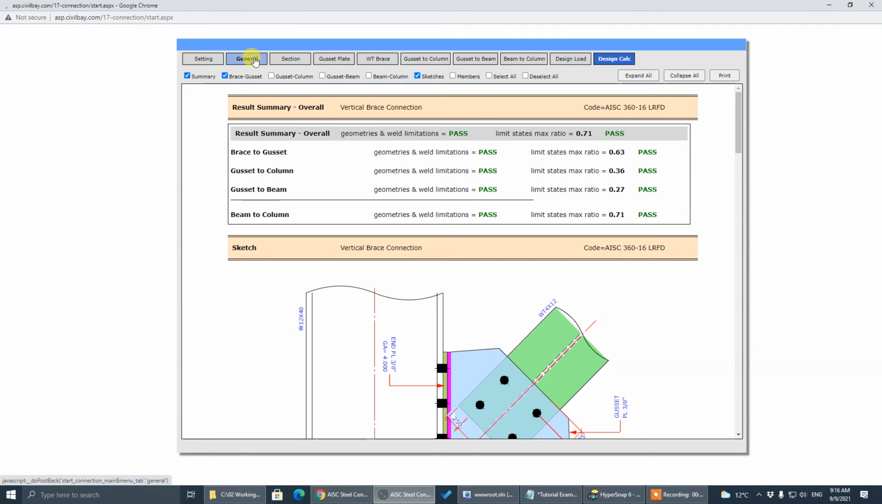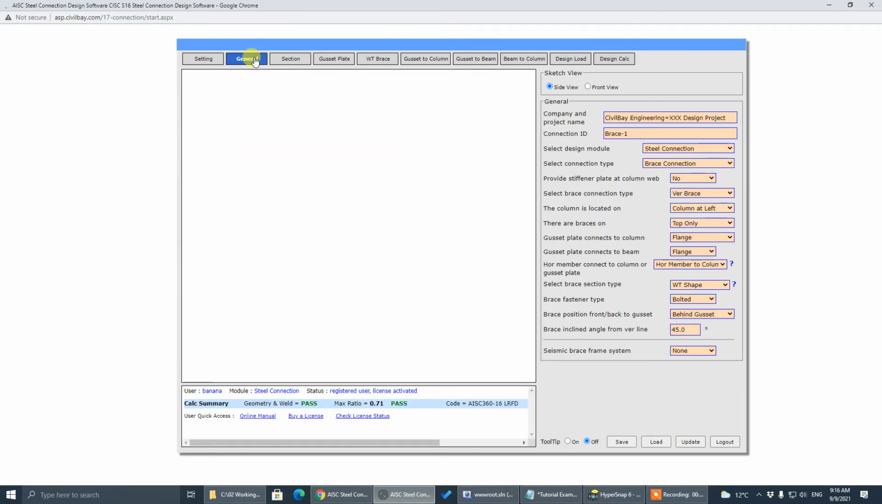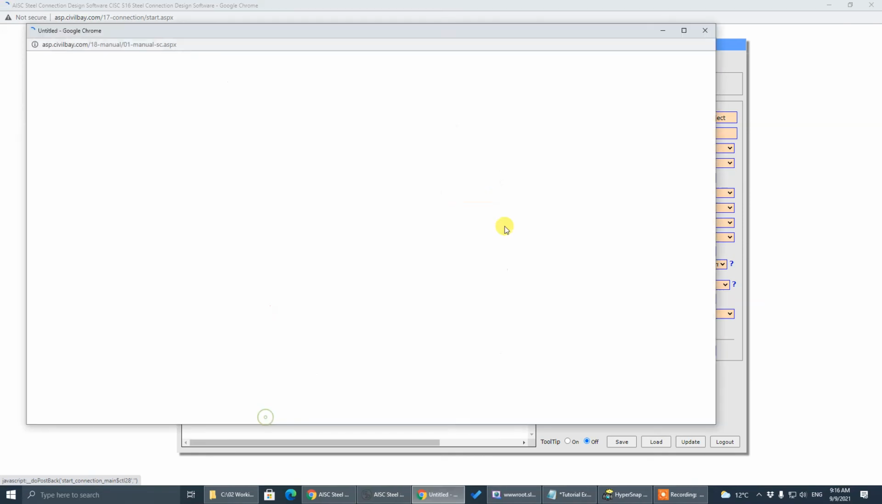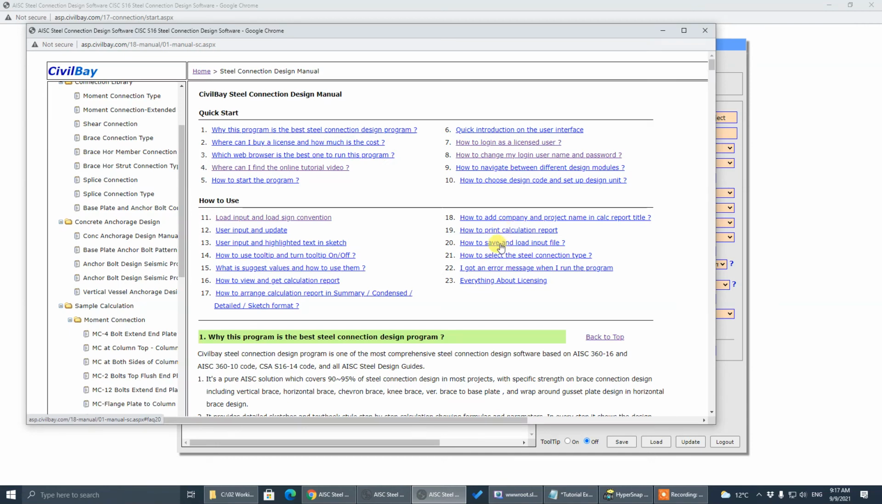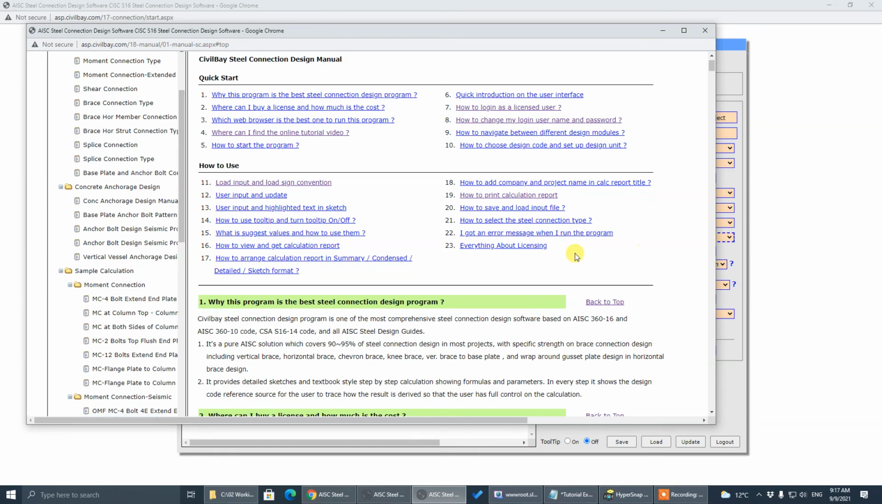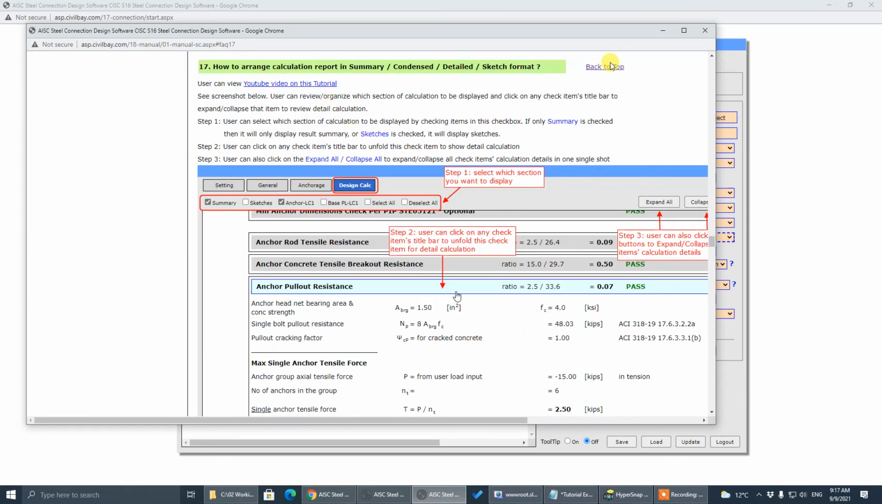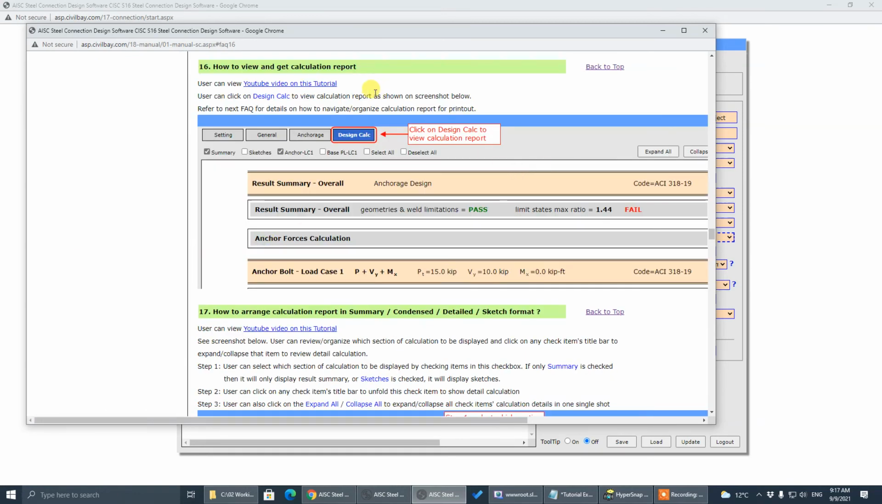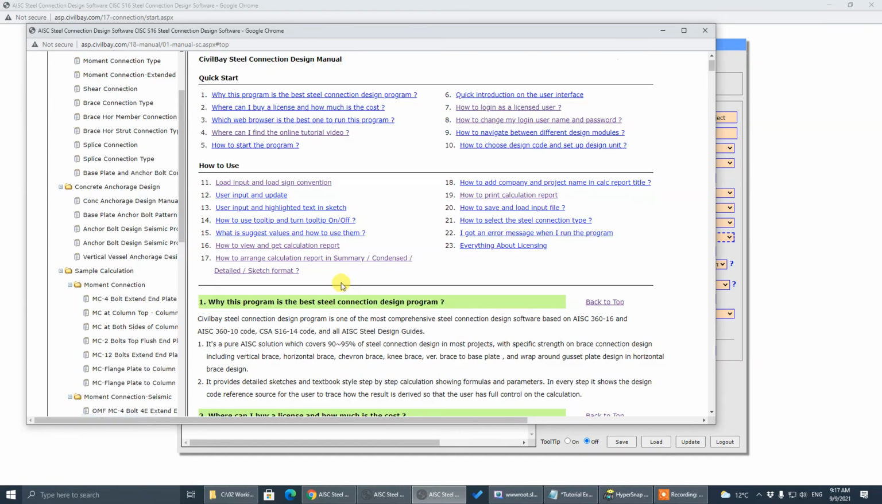And go to the online menu. You can find a couple of links on how to print a calculation report. Back to top, you have more details there. How to view and get calculation report, you have more details on that. Check out this one.